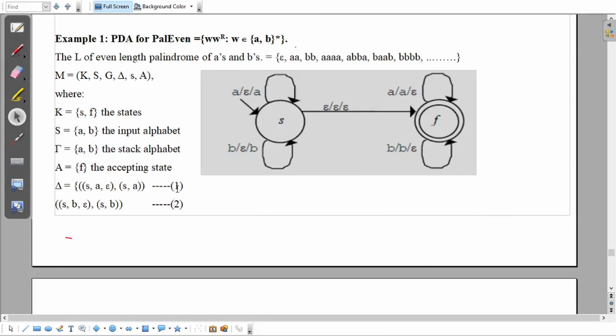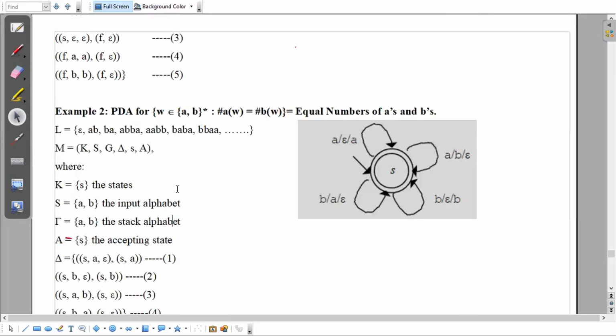Next I will show one more PDA for W belongs to {A, B}* such that the number of A's in the string is equal to the number of B's. So the number of A's and the number of B's need to be equal. Here epsilon is there. I have made the start state accept epsilon, and because there are equal numbers of A's and B's, it can be in any order. There is no fixed order for A and B. That is why I will finish in the start state itself.